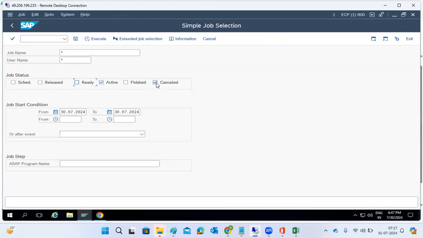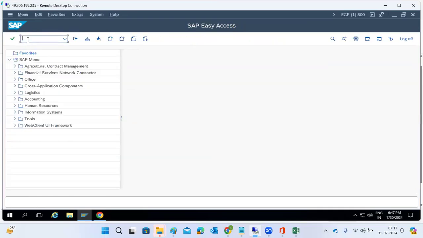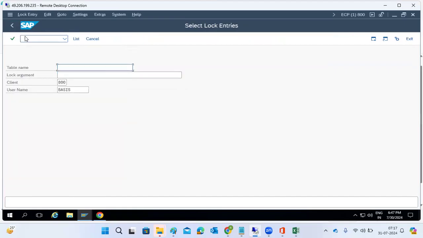Just check and remove the cancelled ones also; only active we can keep. We can see if there are any long running jobs in the system or not. So no long running jobs. That is also fine in the system here, right? So check SM12 for any old lock entries in the system.